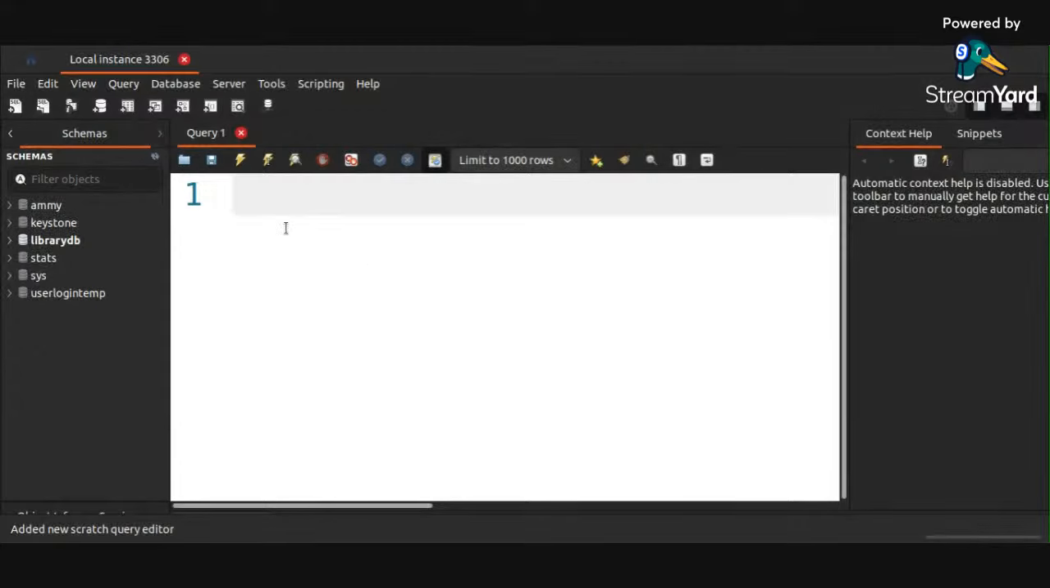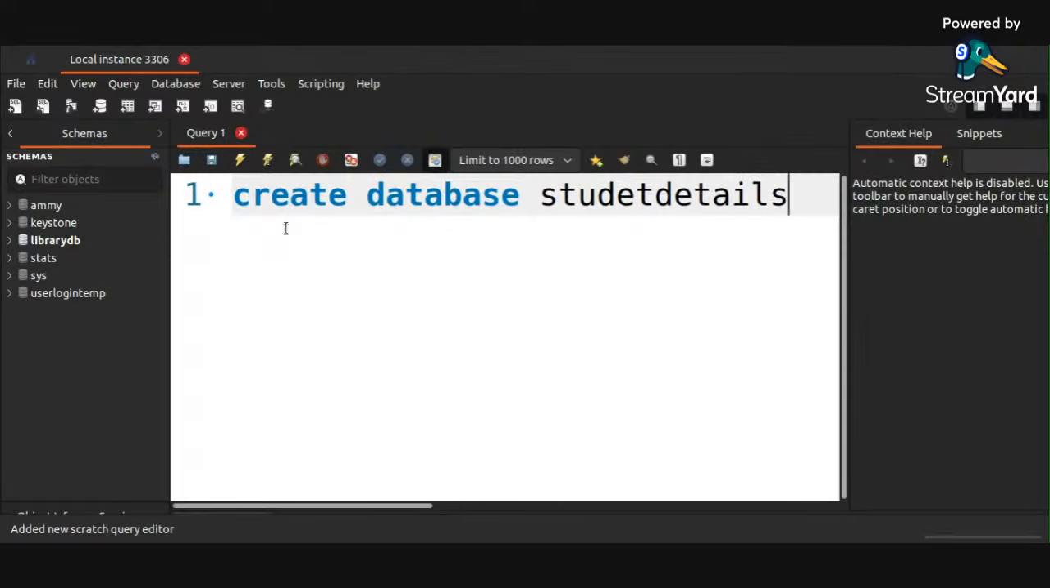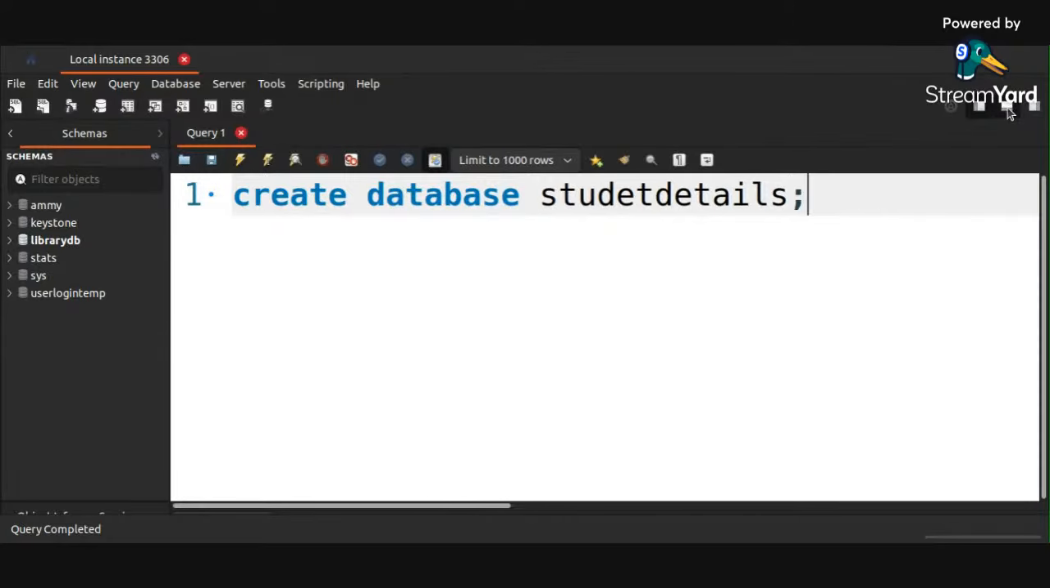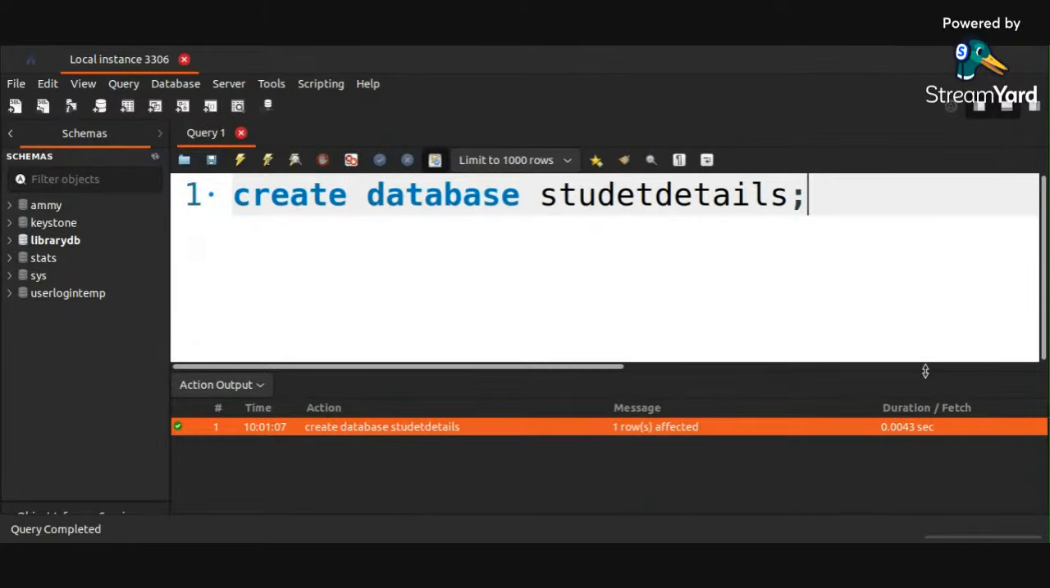For that, I'm going to use create database, and I'm going to give it the name student details. So like that, I'm going to create a database. To execute it, I can either use this button, or I can use my shortcut Control Enter. Control Enter will execute the current statement where the cursor is located.